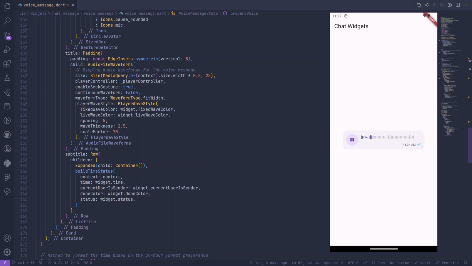The visual representation of the voice message is elevated with the incorporation of audio waveforms. The audio file waveforms widget, part of the audio underscore waveforms package, is skillfully utilized to visualize the audio data, offering users a visual cue of the voice message's waveform. This element adds an extra layer of engagement and user interaction to the widget.